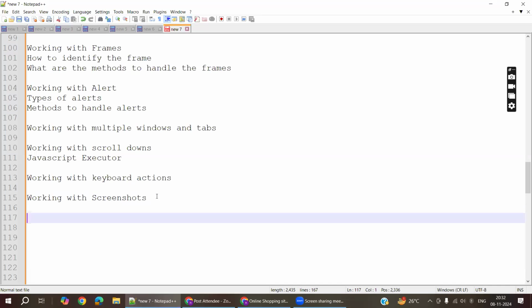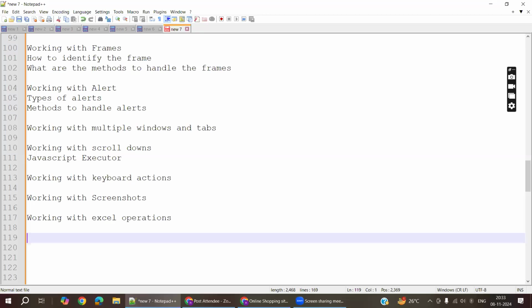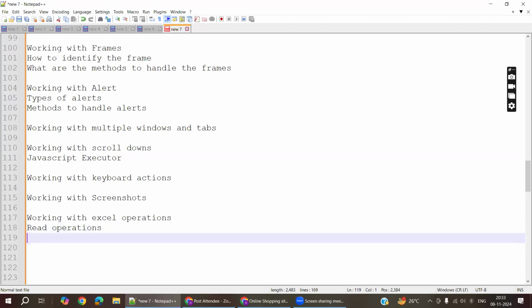And then working with Excel operations. So in Excel operations, either you have to perform read operation or write operation. That's it. So here, how you have to read the data from the Excel, it is nothing but a read operation. How you have to write the data to Excel using Selenium script, that is nothing but a write operation. So in Excel operations, we will see read operations and write operations.